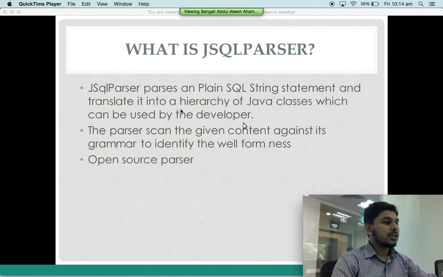So what is the JSQL Parser? It parses a plain string, which a system cannot understand. We give it in the unstructured form, then the program reads and scans through the plain string and converts it into structured data.